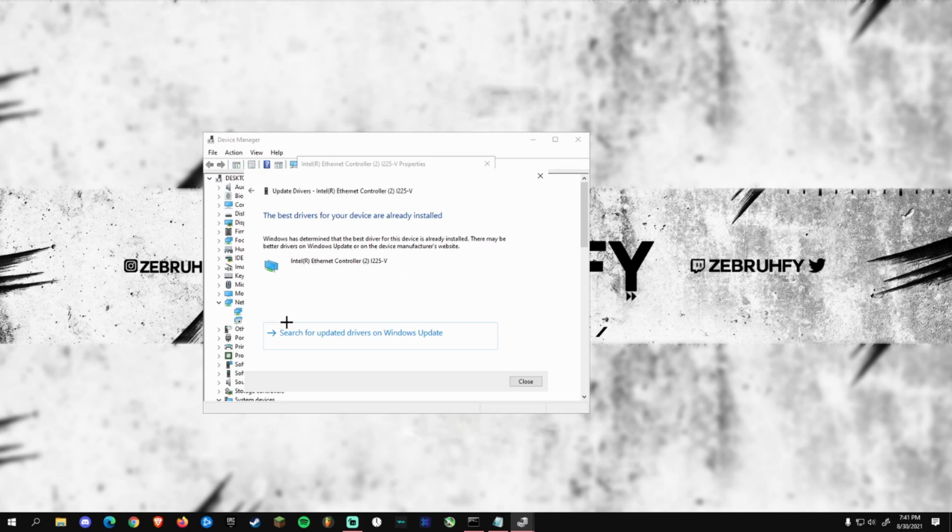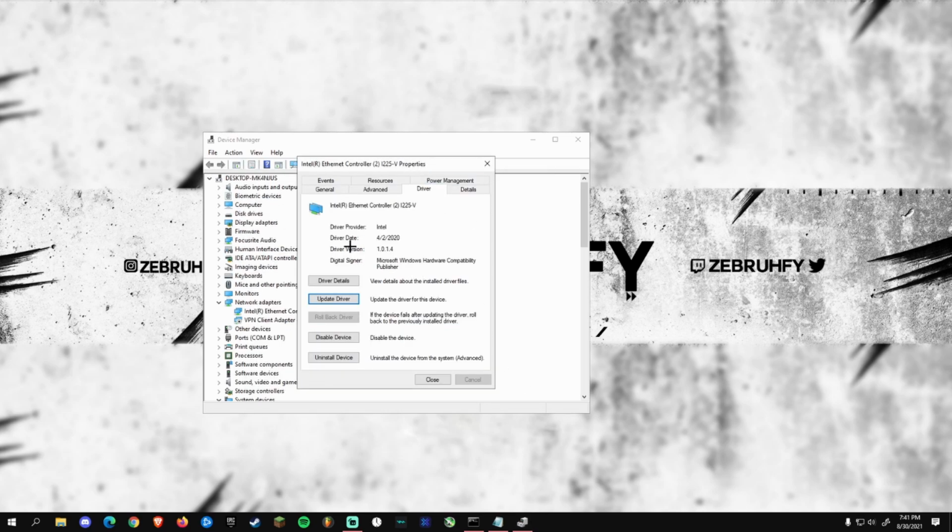If this doesn't find anything and you want to be extra sure that your driver is fully updated, X that out and look at your driver date. So this is 4/2/2020, and then I'd go to the website. I'll have links for the websites for all the drivers in the description: Intel, Realtek, and Killer drivers. I'll put all the links in the description for you guys, don't worry, so you can check your drivers. You just want to check the driver date. This is my current driver's date.